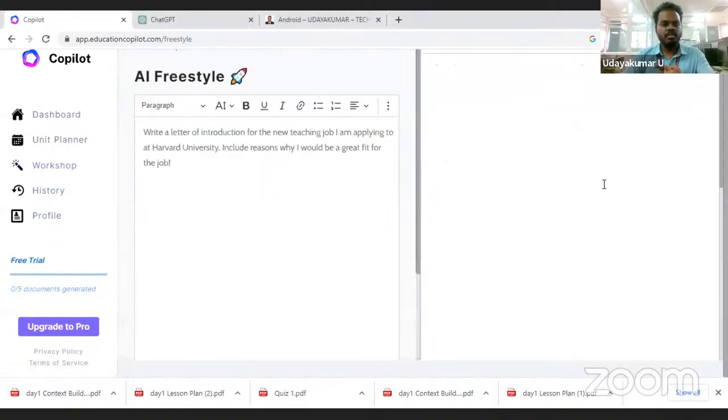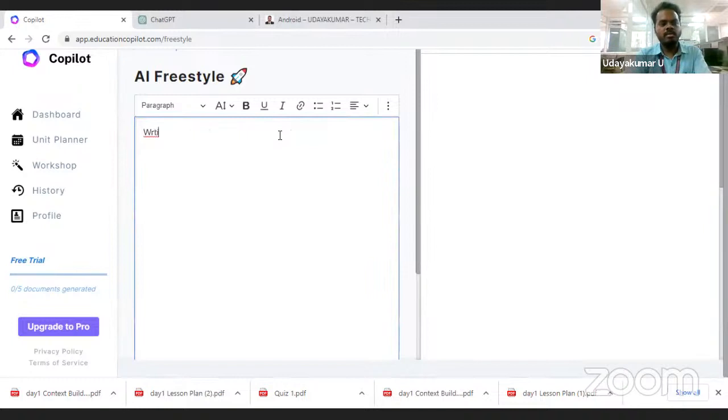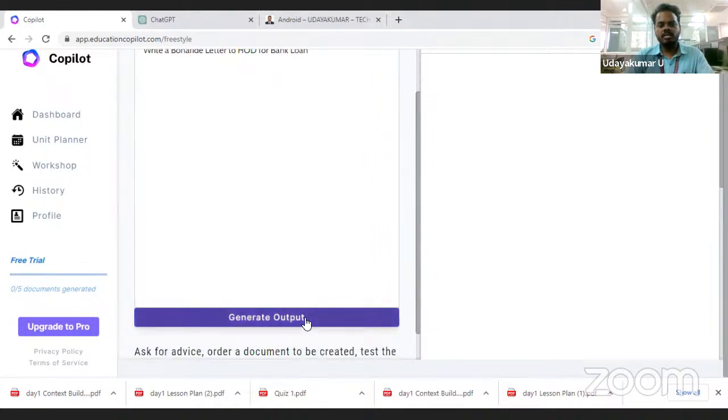This AI freestyle, if you want to write a letter to the HOD, or if you want to write a letter to your bank manager, the AI will create a letter and it will be shown in your preview window. For example, I am going to ask my AI to write a bona fide letter to HOD for bank loan. That's it. Once you type the content, just click generate output.